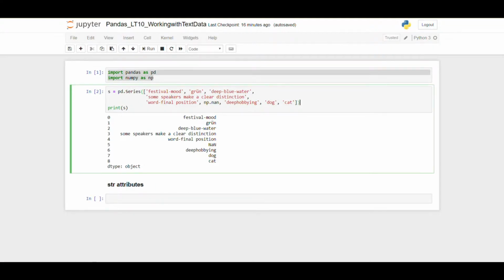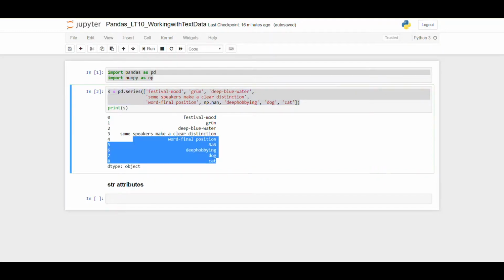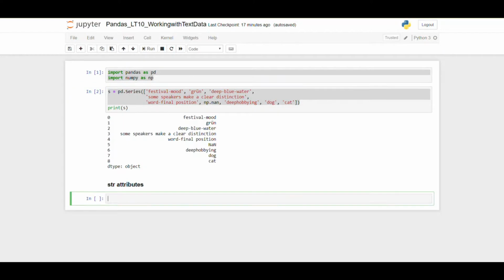So here we have imported pandas and numpy and created a series S which has 8 elements, and this is how it looks. The first thing we will do is grab the str attribute of the series. By the way, you can also perform similar actions using the data frame object of pandas, but here we will see the example in a series.